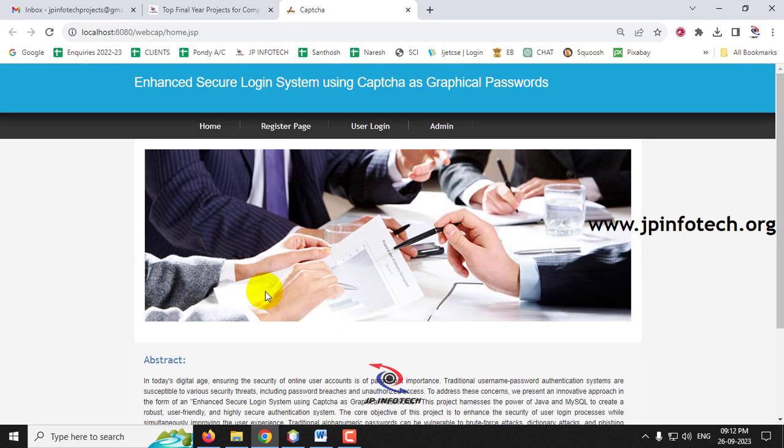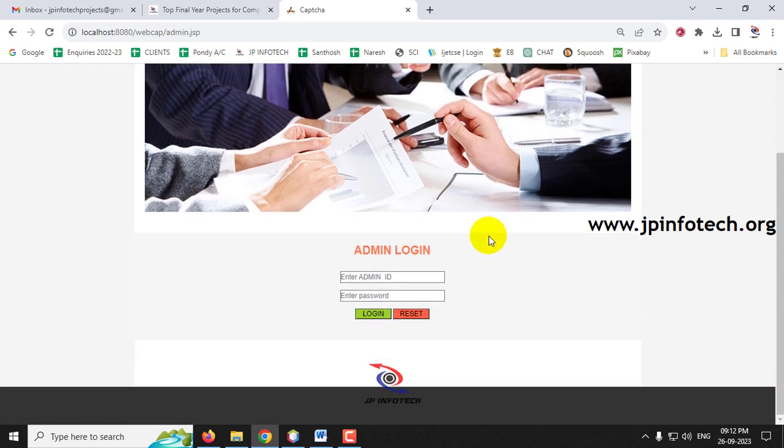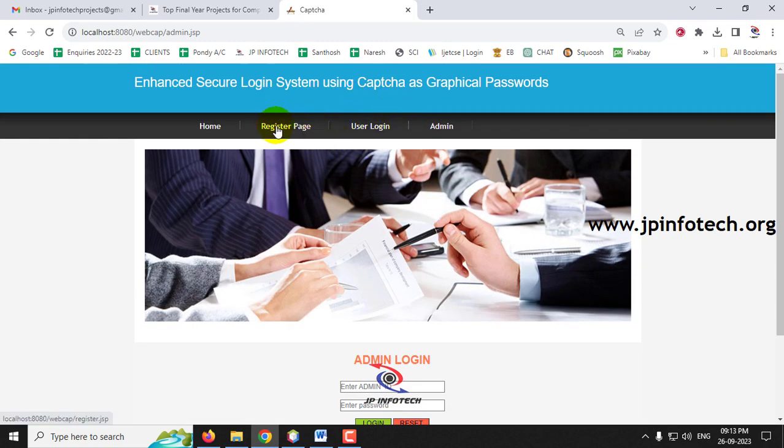So here you can see the register page, user login and admin. Admin is only one entity, so admin does not have any registration. The login password for the admin is admin and admin only. I'll show you that. So first let me register a new user. So just go to the register page.